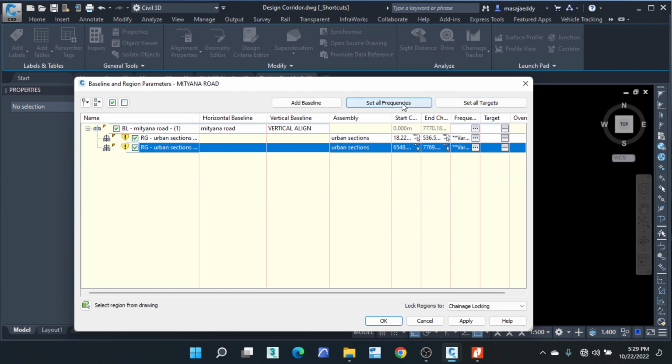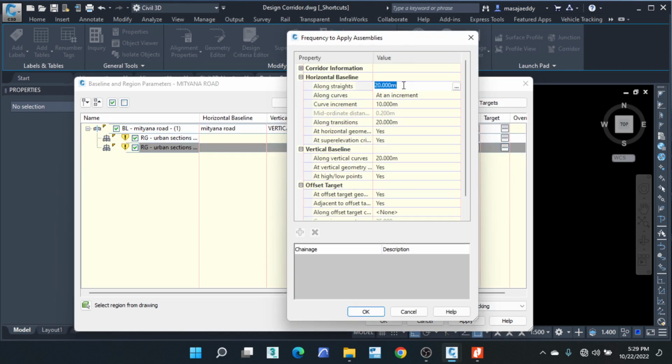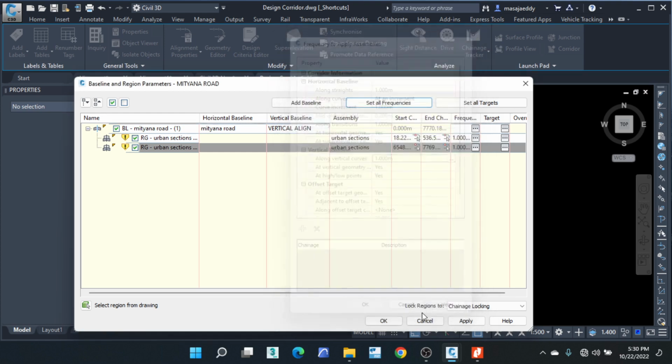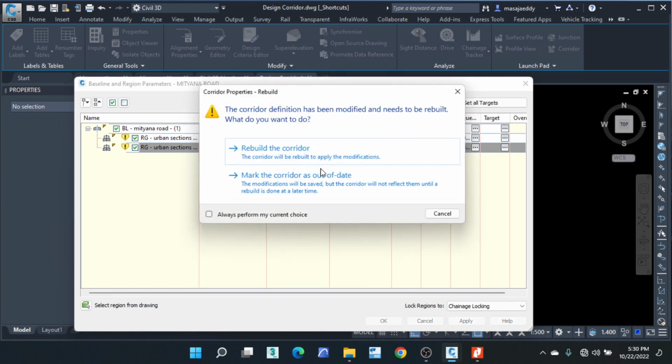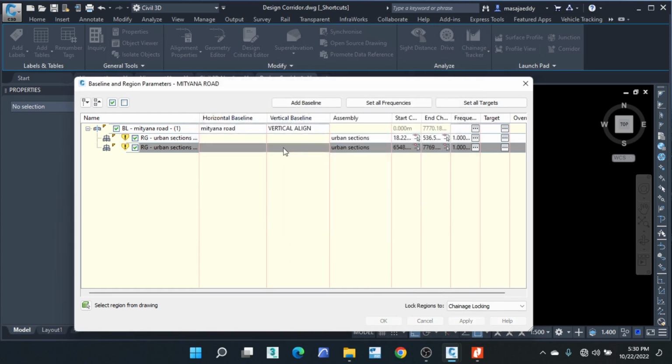Then afterwards let me first create one for these regions. Let me first set my frequencies. You select set all frequencies. Since we are having some sharp curves, let's change our frequency to like 2.11 for all of them, along straights and curves, and also along transitions, and also along the vertical baseline. And press OK. And we build our corridor.